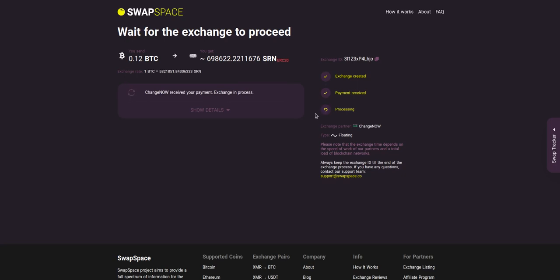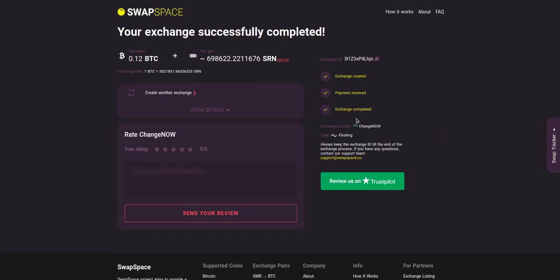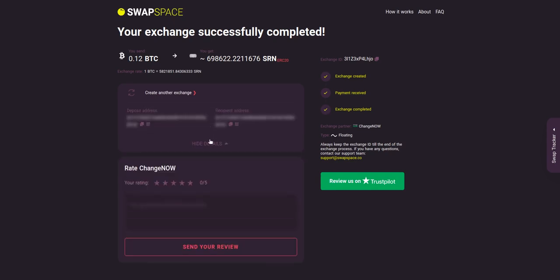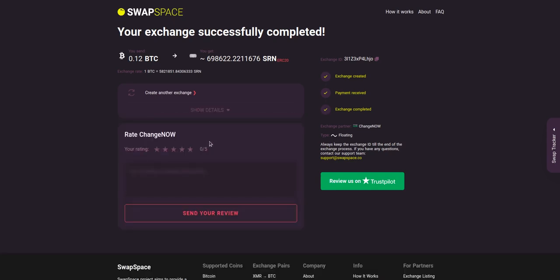After the exchange service has received your crypto deposit, the status changes to processing, which means that your exchange is being processed. Use the swap tracker to check the exchange status. After our exchange partner has sent you the SRN, the transaction status shifts to completed. Click Show Details to see your transaction hash and other attributes of the exchange.